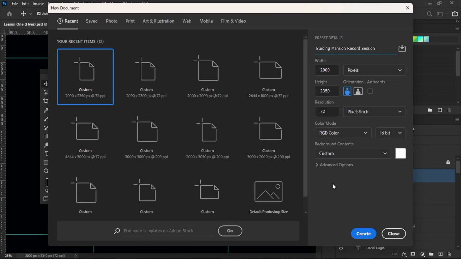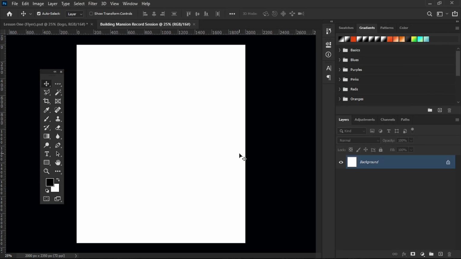In this very tutorial, I will take you through how to design another epic flyer in Photoshop. First and foremost, this is my preset, and the width is 2000, then the height is 2350 as well. So without much further ado, let's hit create. So right before us is a blank canvas.